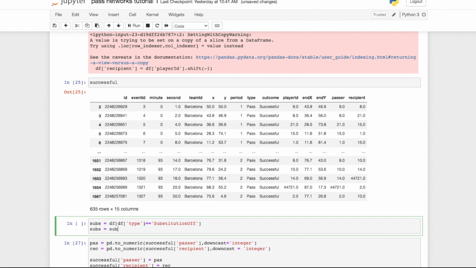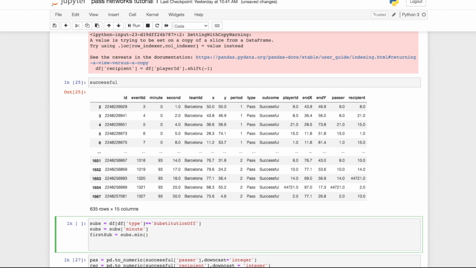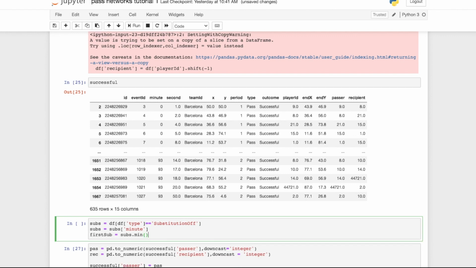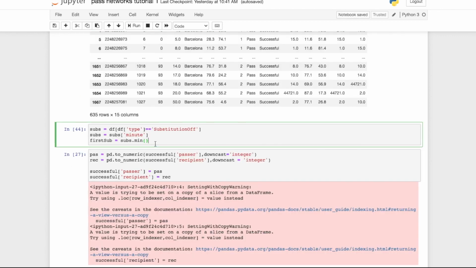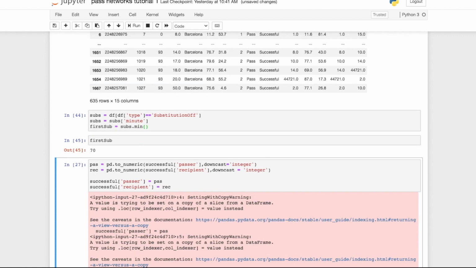So we're just going to say subs equals subs minute. And then we want to find the minimum minute because that's going to be the first sub. So we'll just say first sub equals subs.min. We'll do that. And then, so our first substitution, we'll run that. And then we can look at what our actual first substitution is going to be. So we'll just say first sub. Our first substitution was in the 70th minute.